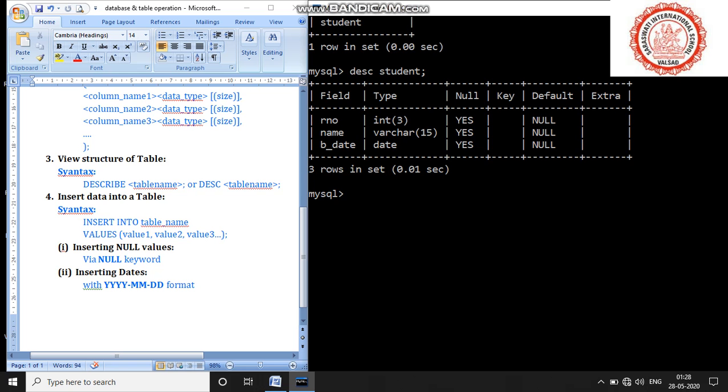Next is insert data. If we have created a table, we are going to insert values in it. So the insert into command is used to insert new data in a table, with the table name and its values. Here we require to write the values in this column order. First roll number, then name, then birth date. Here first I am giving the roll number.